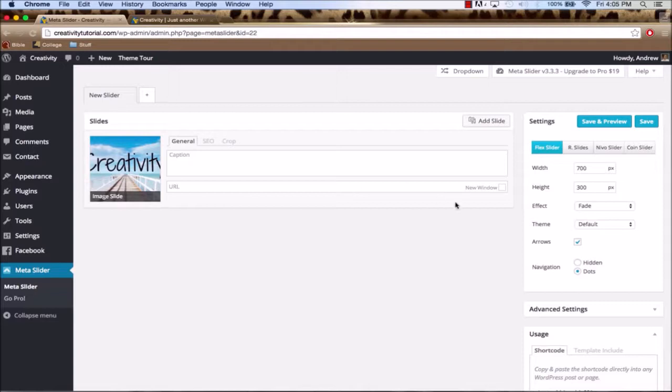After we've done that, over here on the right hand side, we need to make sure that the width is 1080 and the height is 420. Also, right below fade, fade is fine, you can leave that, but for theme, make sure that Vantage Flex is selected, and then click Save.